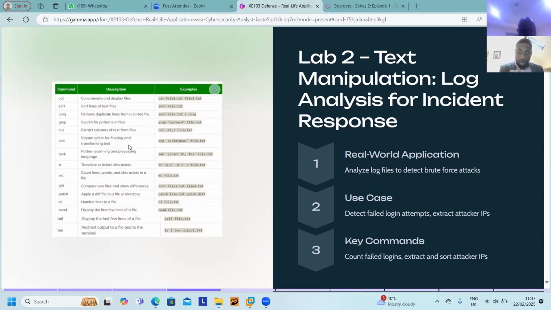Each of these also has different flags. So we can also use the name of the command, dash help, to find the different flags and their functions. Uniq removes duplicate lines from sorted lines, and grep searches for patterns in files. And there's a lot more you can do with text manipulation, but the basic emphasis is that whatever I am given, I can add text manipulation to it to get my desired outcome, so that it filters out what I'm not looking for and gives me what I am specifically looking for.